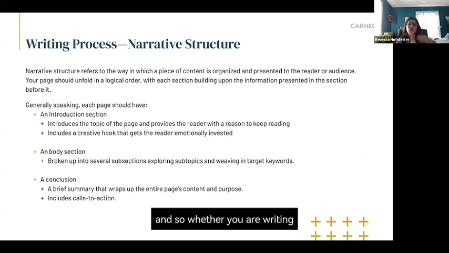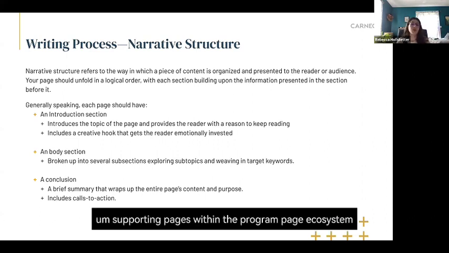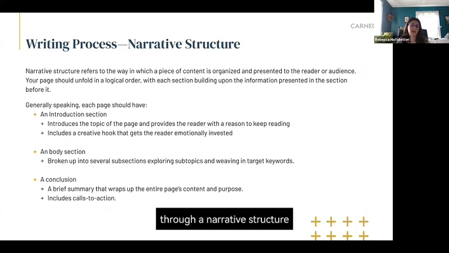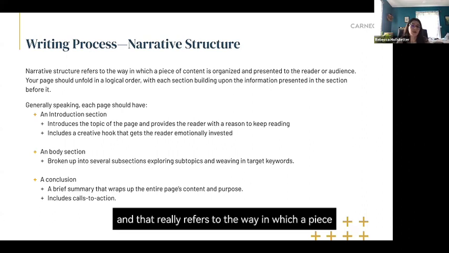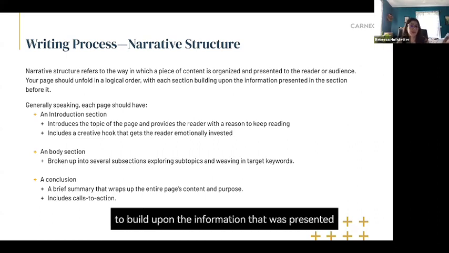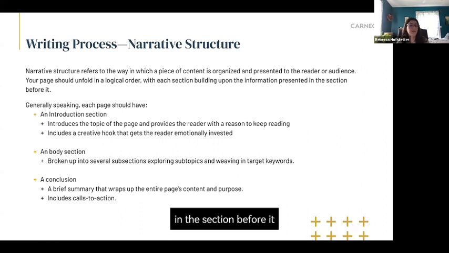And so whether you are writing that program page, that front door page, or any of these supporting pages within the program page ecosystem, you need to be thinking about your content through a narrative structure. And that really refers to the way in which a piece of content is organized and presented to the reader. You want the page to unfold in a logical order. You want each section on the page to build upon the information that was presented in the section before it.